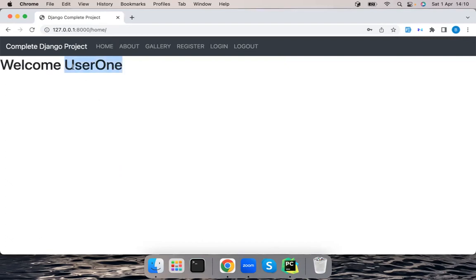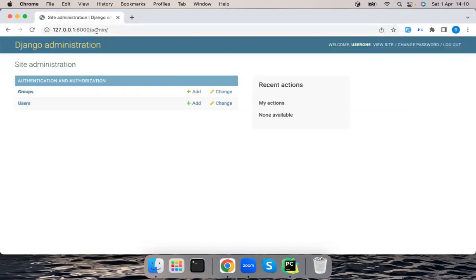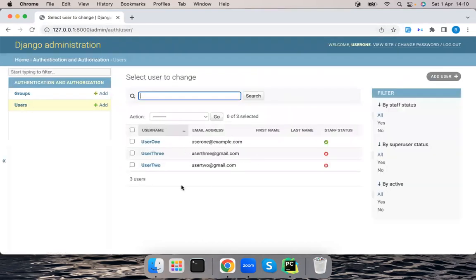So now that we have logged in this user, what if after logging in here, I change this URL and I just write there admin. And look at that. That admin is already logged in as well. And I can access all the users that are here.